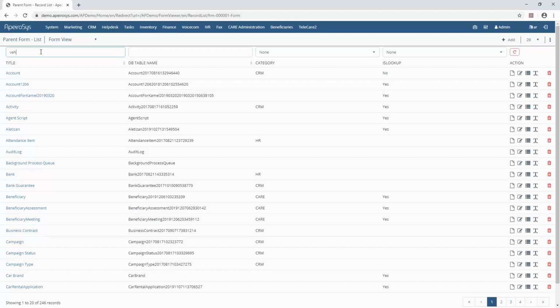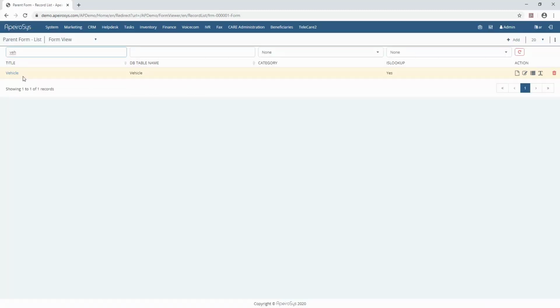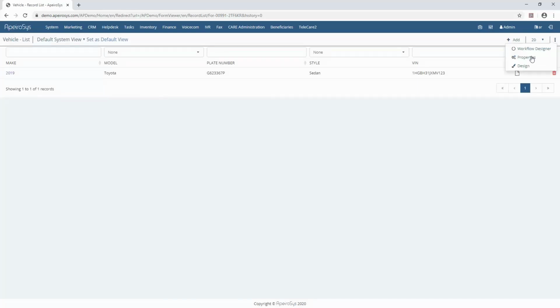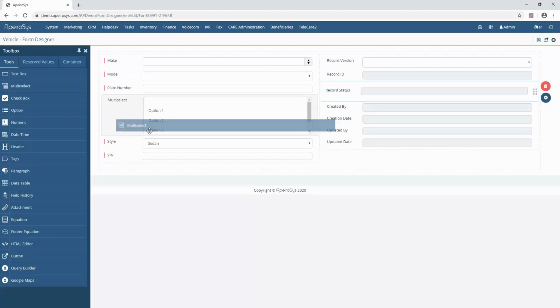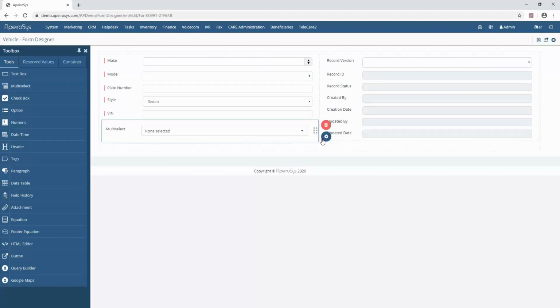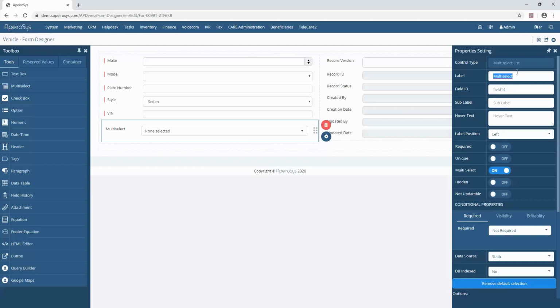I'll go to the Form Management page. Search for the vehicle form. I have the option to go to the designer from here, or go to the record list page and then to Form Designer. I'll drag and drop a new multi-select field. Go to Properties, then change the name to Color. I'll make it a single select drop-down list.